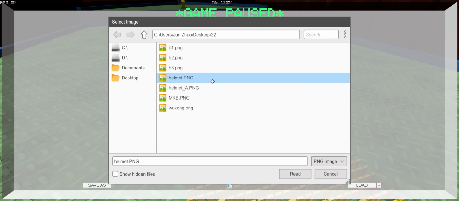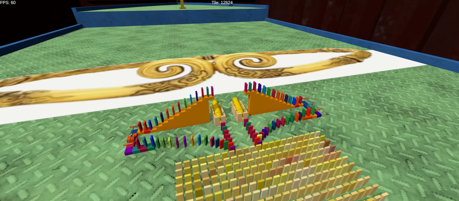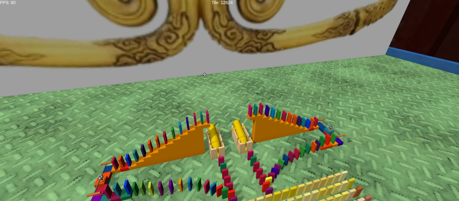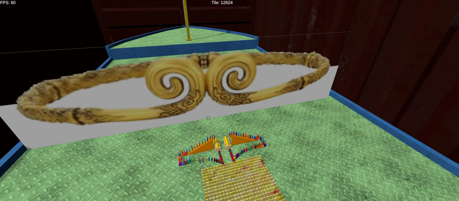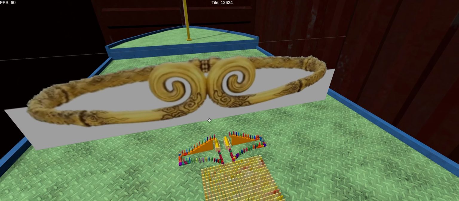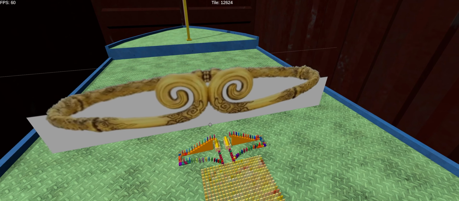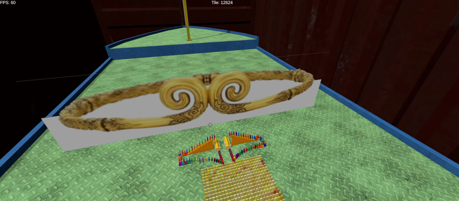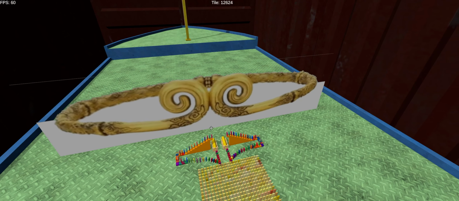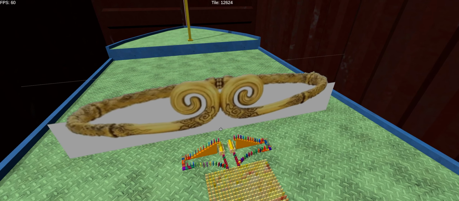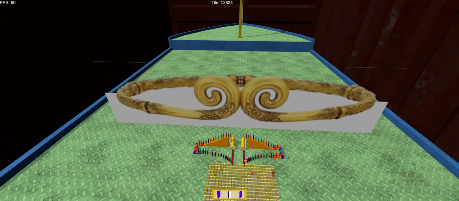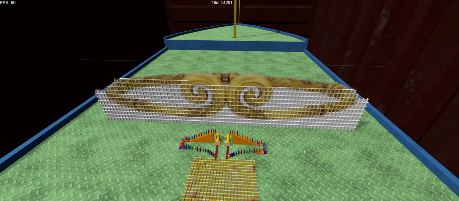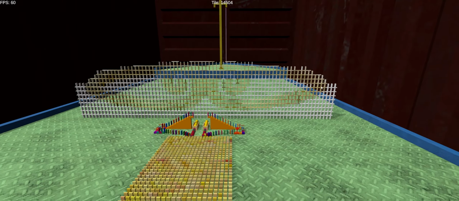Here I am using the headband, and we can see the image here. The upper side is transparent, which means the alpha channel is very close to zero or is zero, so there won't be any domino tiles generated if a certain place of this image is transparent. So here's how it looks.